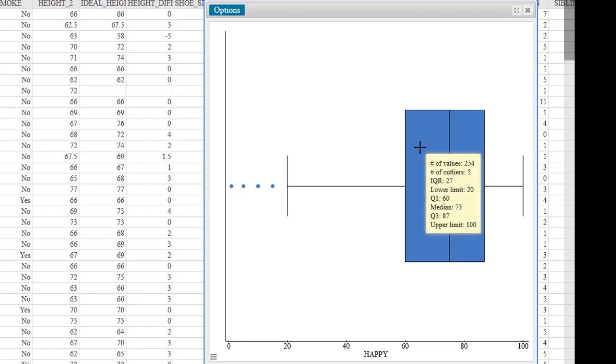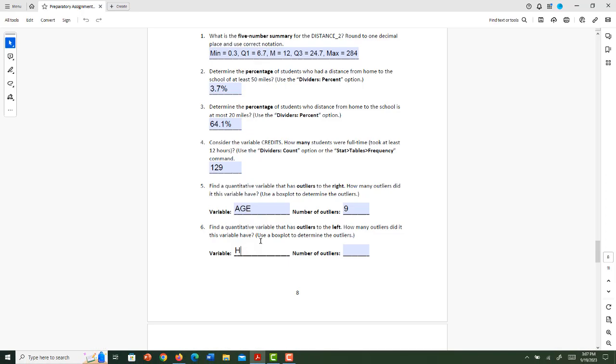And again, we can put our cursor here and we can see that there are 5 according to StatCrunch. Now if you put 4, I would give you credit. When we have a graph here, there could be multiple values here that we don't see, and that's okay. And there's 4 outliers to the left.